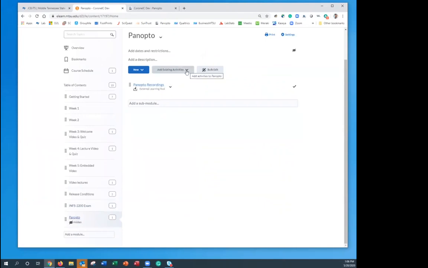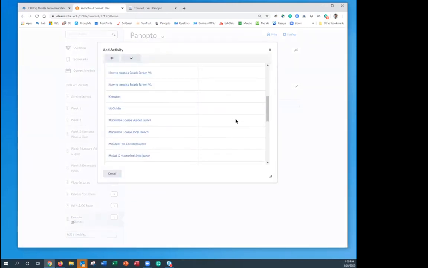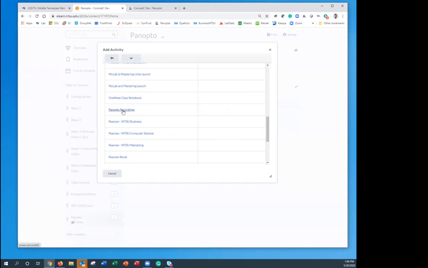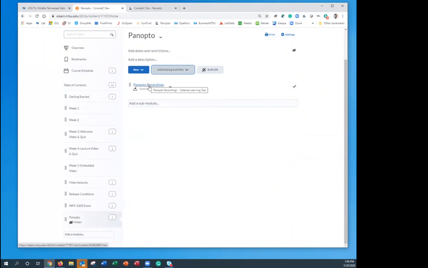And the only thing that you have to do is add existing activities, external learning tools, scroll down, click on Panopto recordings, click OK, and that will add this link that you see right here, Panopto recordings. When you click in the link, you as the instructor have to do this at the beginning of your class, of the summer session, for example.